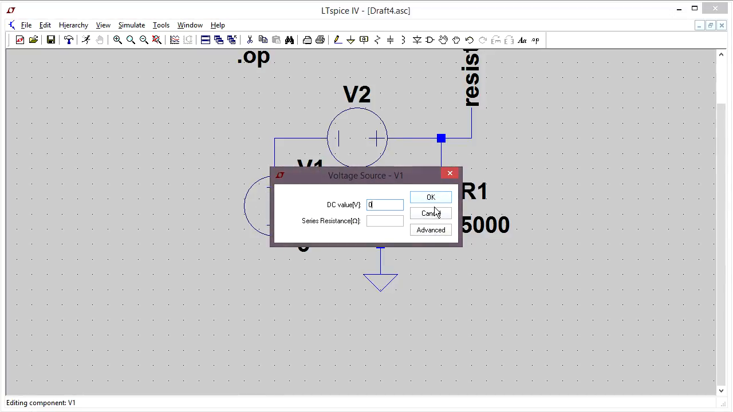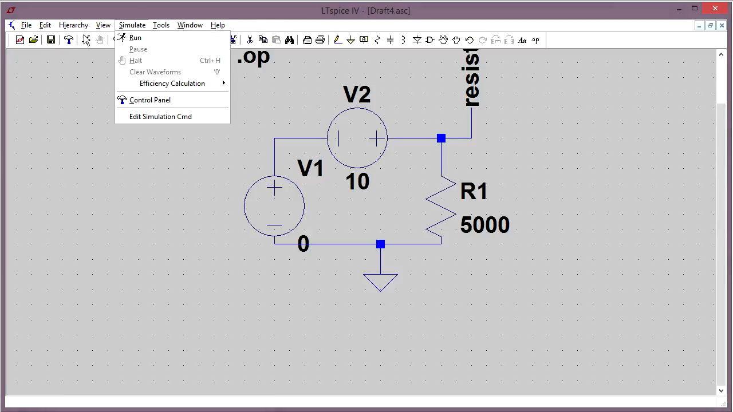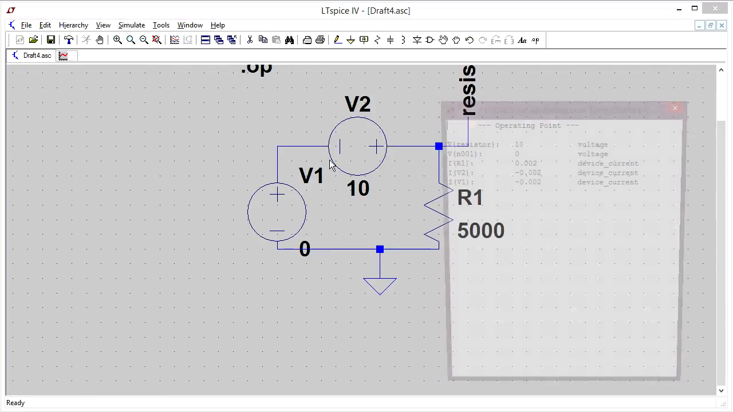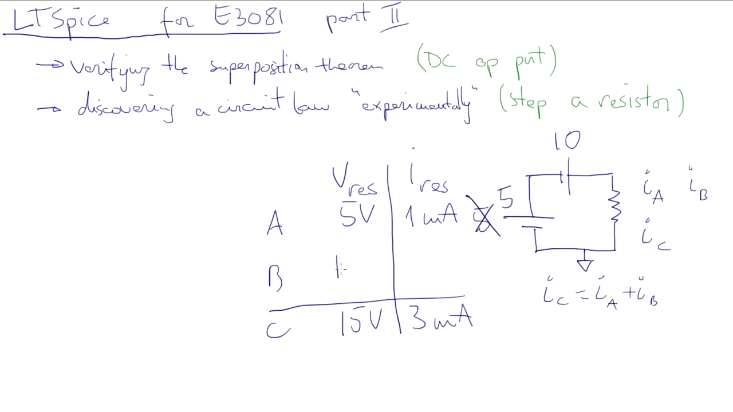The reason I am bringing this up is because in prior versions of this course, this was actually a homework assignment. And I think it would be really helpful to go through this today as well. So we'll run the simulation again. Now we have 10 volts and 2 milliamps. So let's write that down. 10 volts and 2 milliamps.